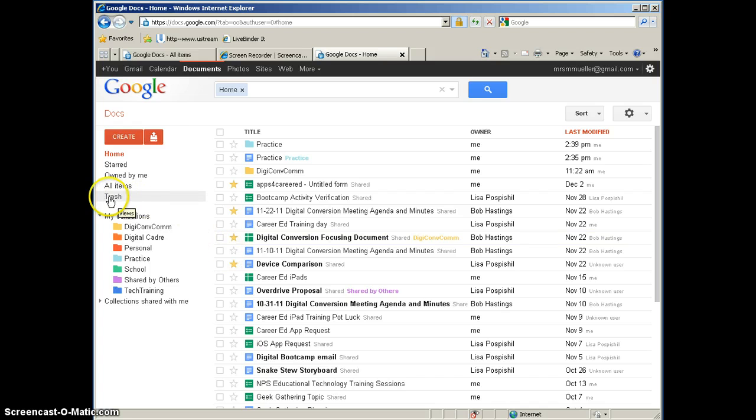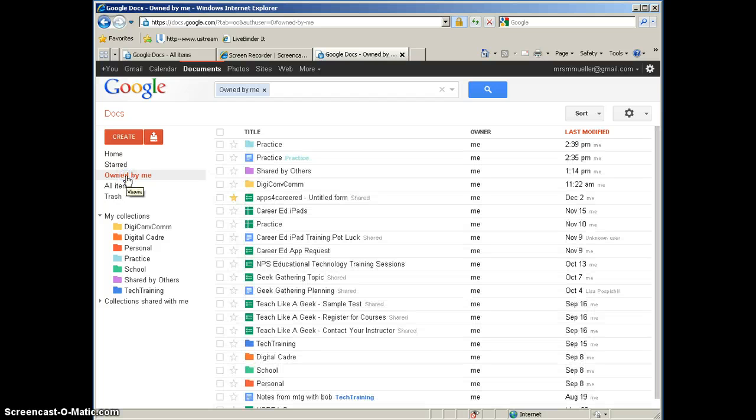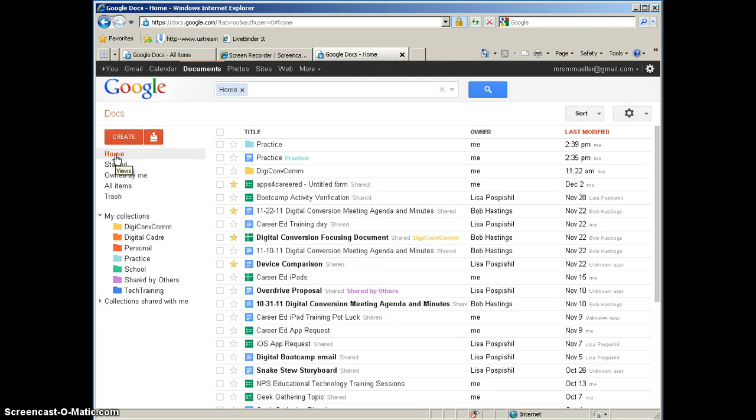You also have the ability to see the items that you have trashed recently, so you can get those back by clicking on trashed. You can sort items, you can see just the items that are owned by me, so that anything that has been shared with you would not be shown on that list. Remember, in home, you see all of the documents, whether you own it or somebody else owns it and shared it with you.